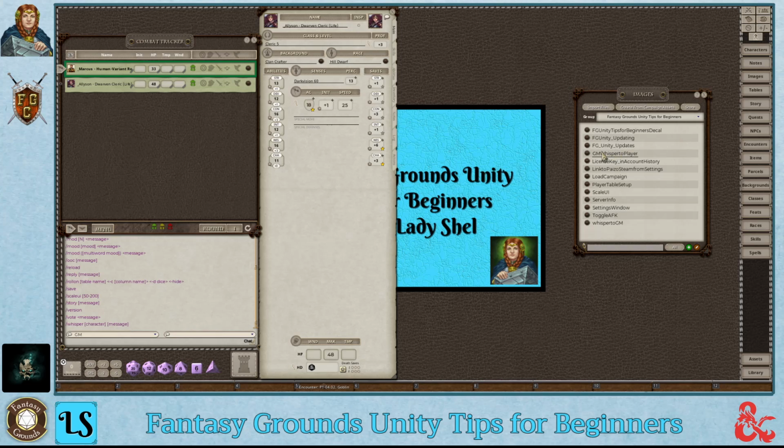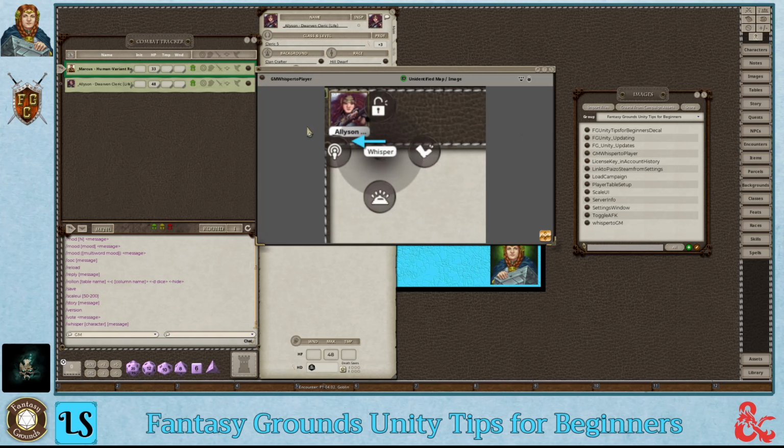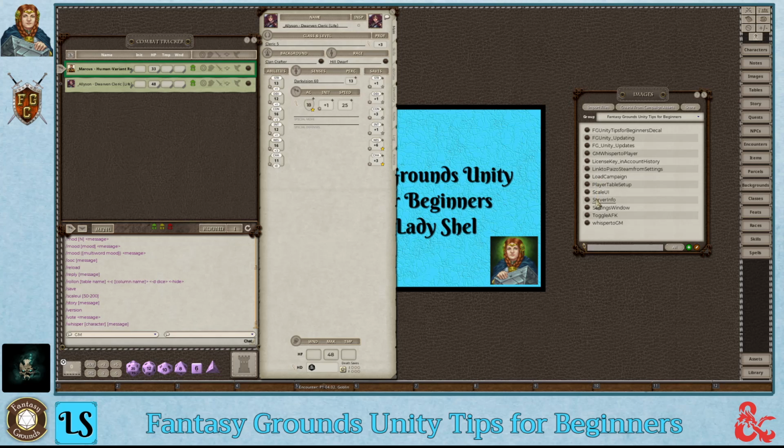Now, if the GM wants to whisper to a player, the graphic would look like this. I would right-click on the person's portrait, and I would choose the symbol over here to whisper to them. I would type in the chat window, and they would be the only one that sees the text that I write. Well, besides myself.